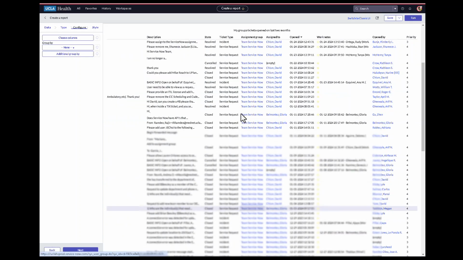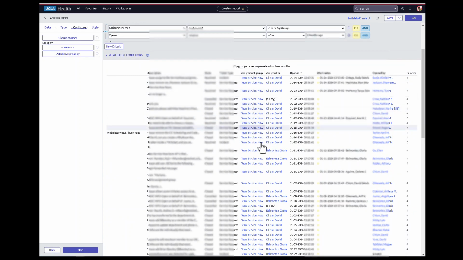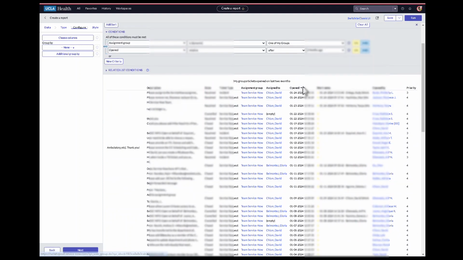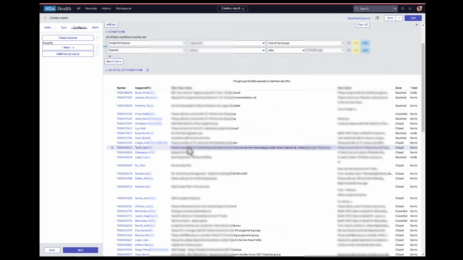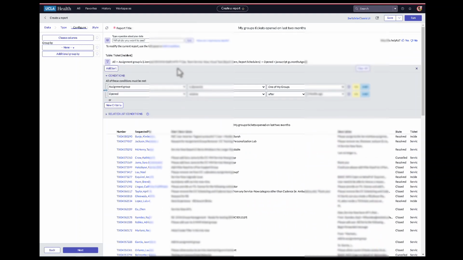So if I go to assignment group, these are all the tickets for my group. And if I check the dates, I'm pretty sure I'll see the tickets have all been opened over the last 2 months. In fact, the QA actually gave my report a name for me, and the name is pretty accurate. So this works pretty well.